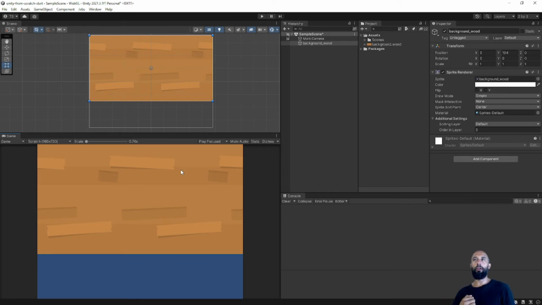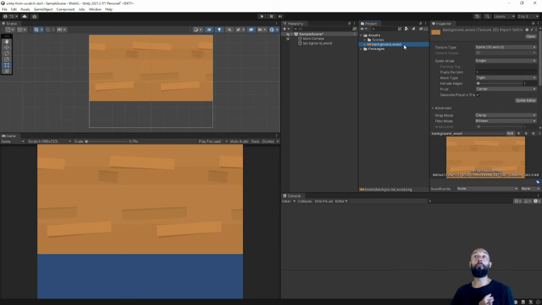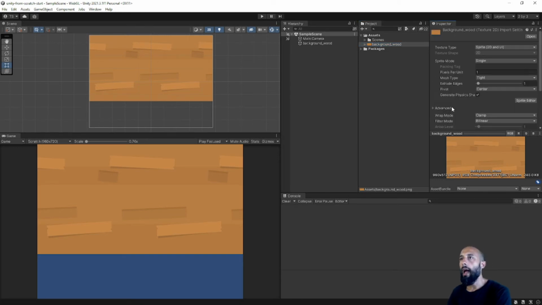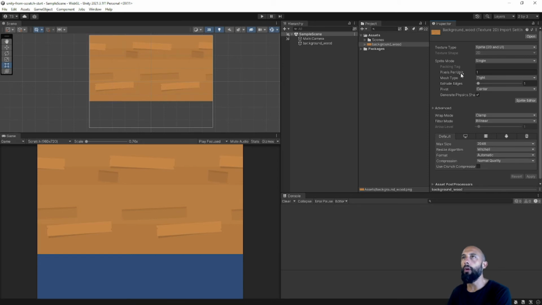But the only downside of this approach is that every time you import a new sprite, you need to change the pixels per unit. To solve that, one thing that we can do is change the Unity default importer settings. I usually don't do this, to be honest, but I was searching how to do it, and basically what you need to do is come here to the image after changing the pixels per unit to 1, and you can come here to, now I forgot.